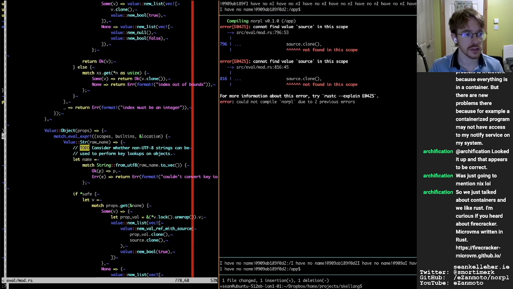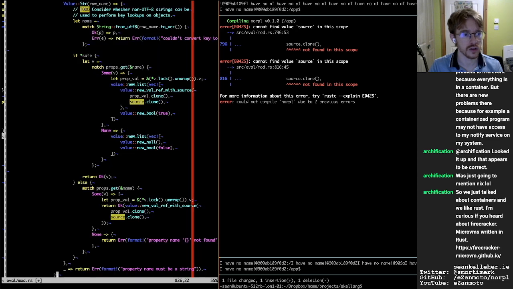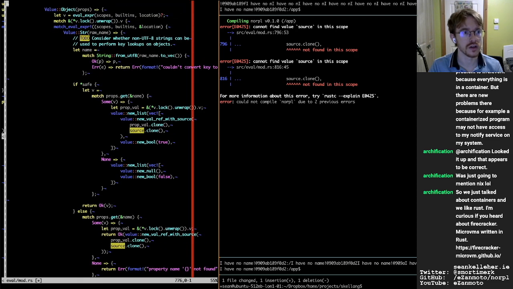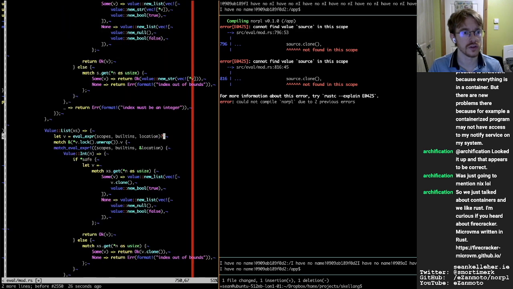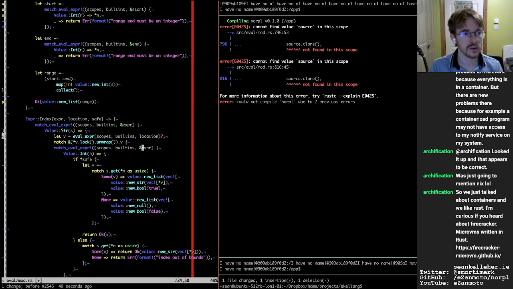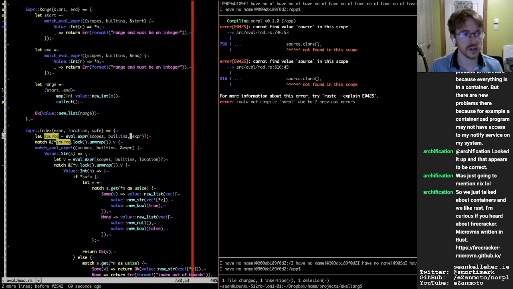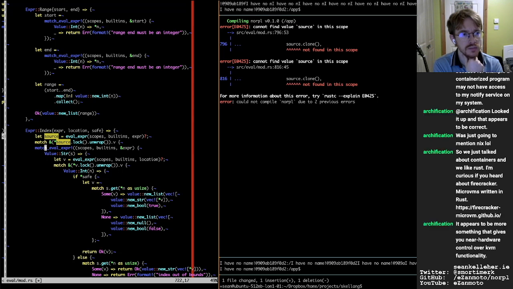So 796. Okay, so I seem to be losing a variable somewhere. Because there's an actual variable in there that I'm using later on. So what would be my best bet here?